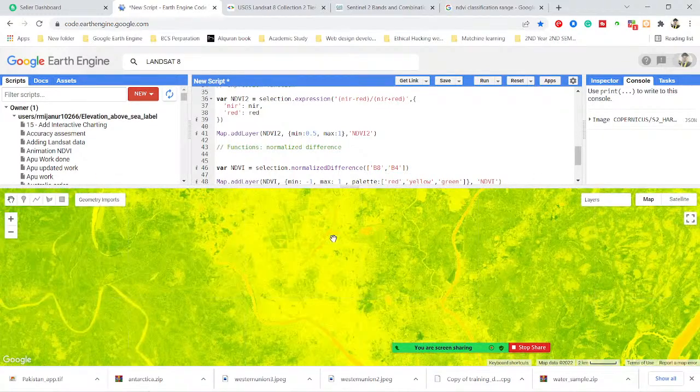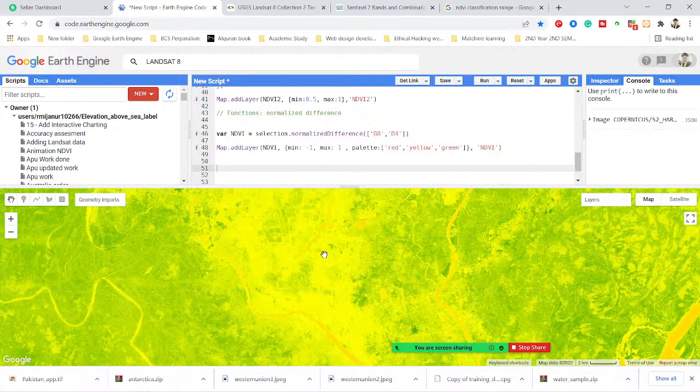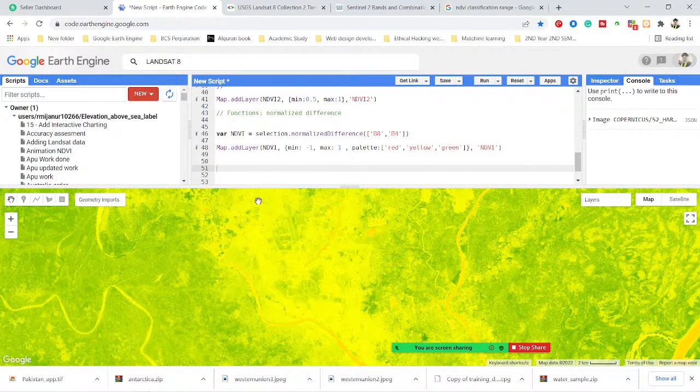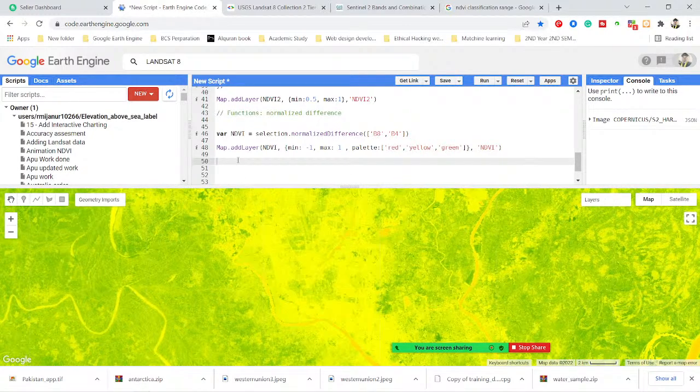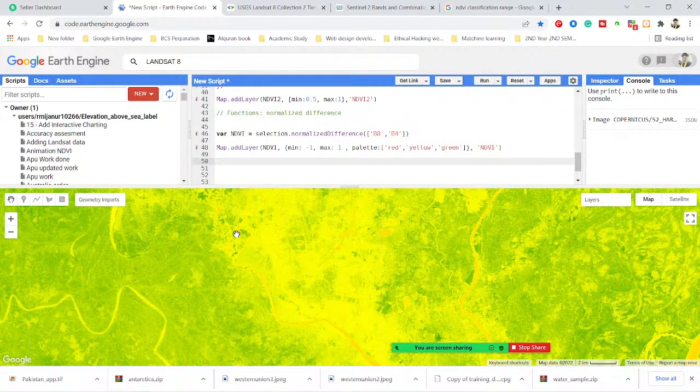One more thing is how to extract its values. You can see this image. If you want, you can export this map as a TIFF format, and you can easily work with ArcMap software and extract the values. I will also try to show you that.